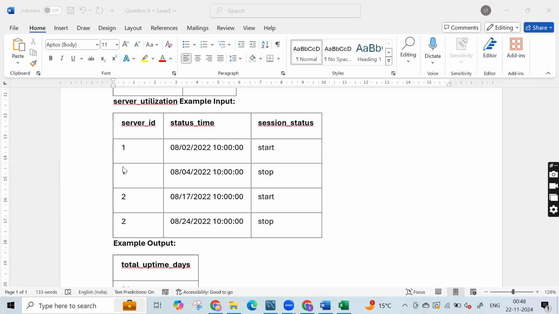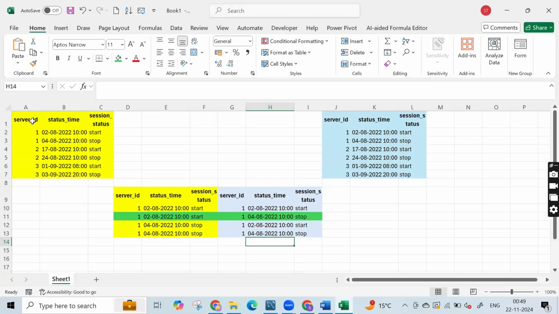Since we have only one table, we will use a self join. I have prepared an Excel table for you considering this server ID, and in this case I have also taken the third server ID. No worries, I can add any number of server IDs multiple times. That doesn't matter. We have to know the logic.